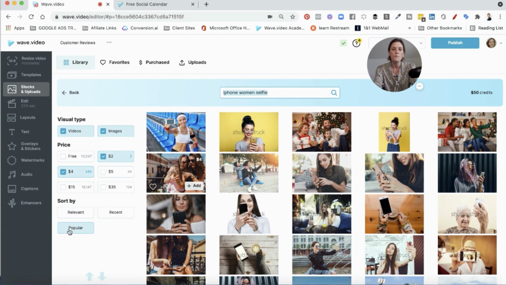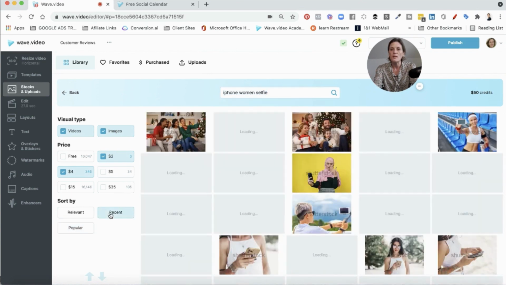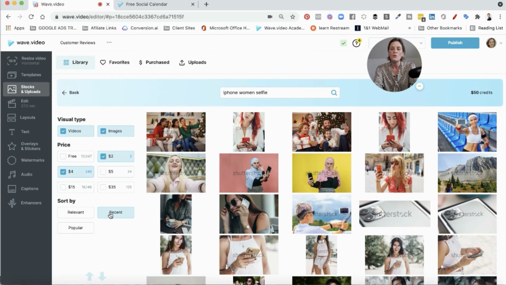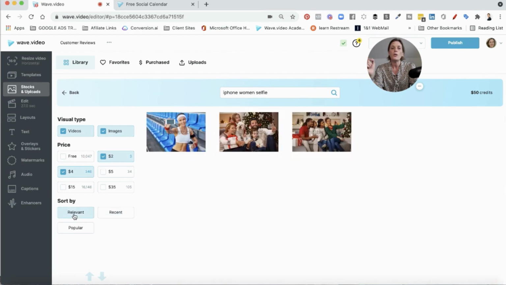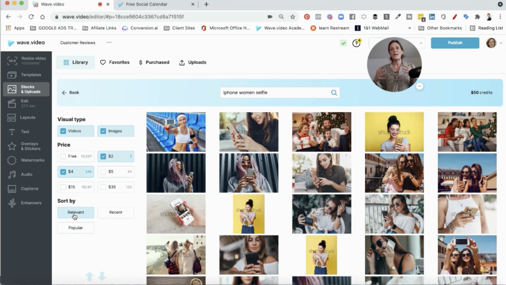Now down the bottom, it gives you what's known as the popular choices. So these are the ones that people have been looking at the most. If you wanted the most recent ones, in other words, the most recent videos or pictures that have been put into the catalogue, you click the recent. And if you want the most relevant, in other words, the most relevant search results associated with your keywords, then you tick the relevant.